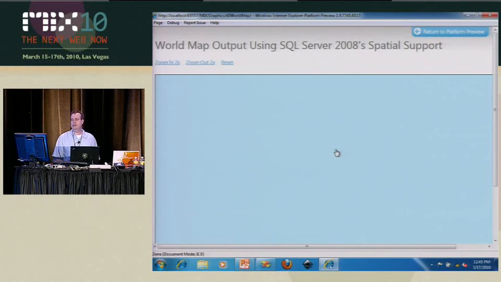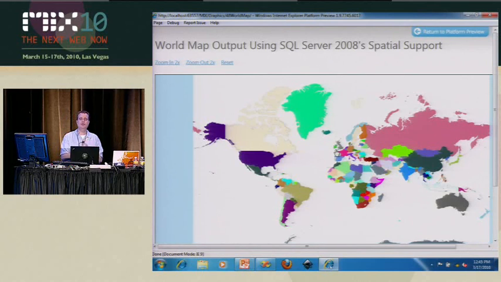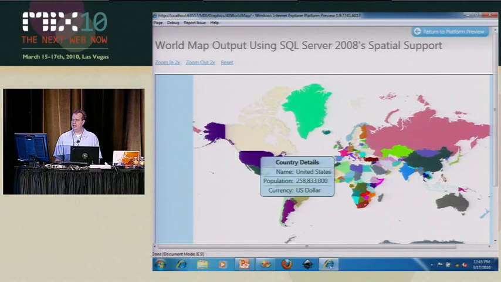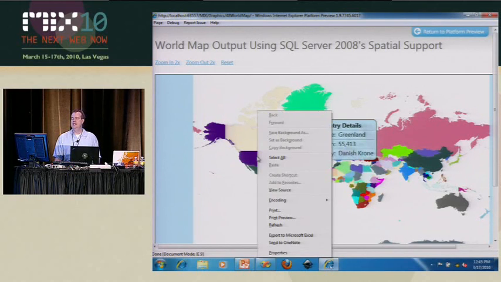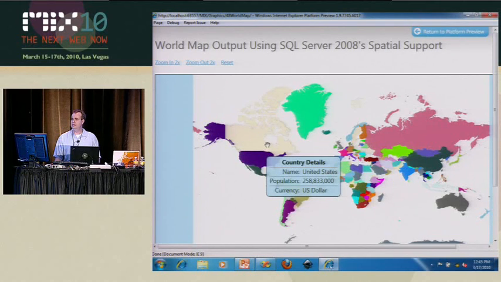This one's rather, I'm going to just talk to this one. We're seeing a lot of servers starting to output SVG, whether it's Oracle. This is SQL using the geospatial support, running through a very thin library. We've got these hover over details. And I'm going to zoom.